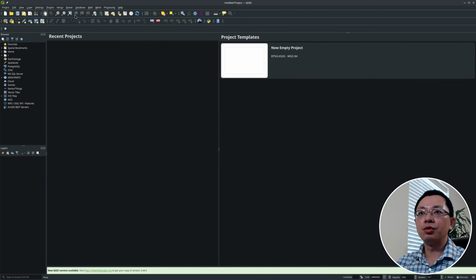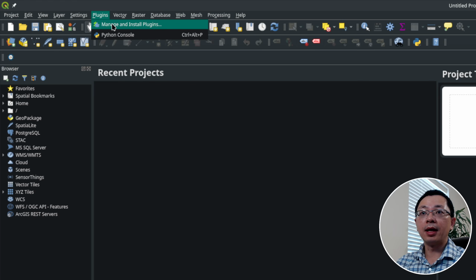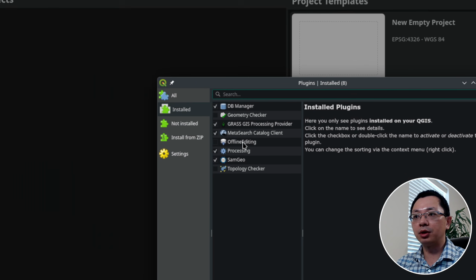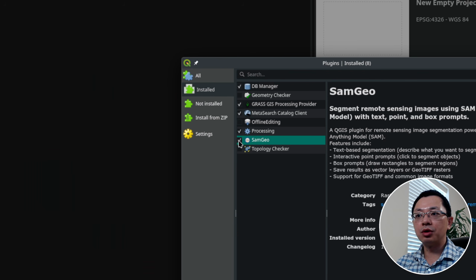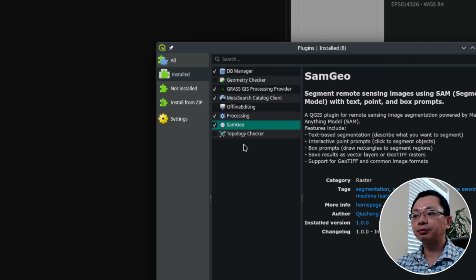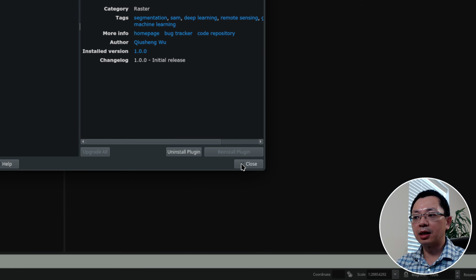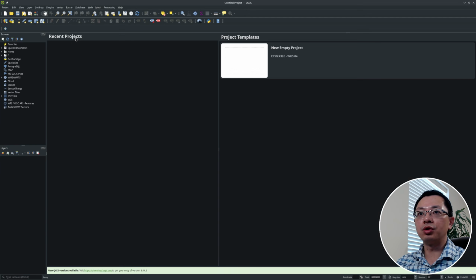After that, you can go to the Plugins menu. Here, click Manage and Install Plugins. From here, make sure you check the box for SamGeo. If this is unchecked, check the box. If this is the first time, then click Close. You should be good to go.